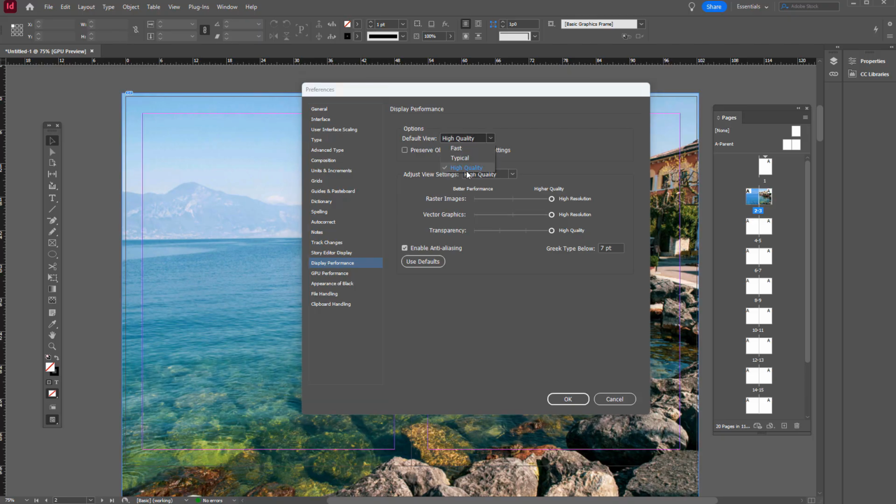And then make sure that is set to high quality. That's just set in the preferences there. So we can see that raster images, like pixel-based images like photographs, JPEG, PNG, these are high resolution. Vector graphics such as Adobe Illustrator files that are points and paths, or EPS files, those are also high resolution.